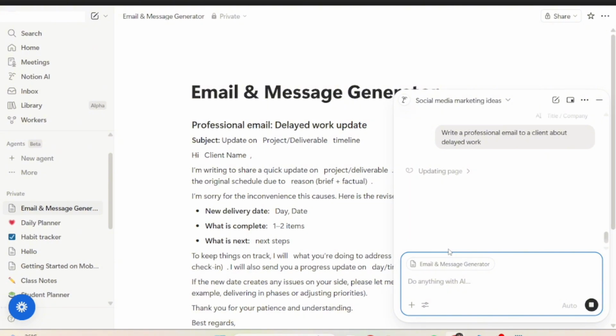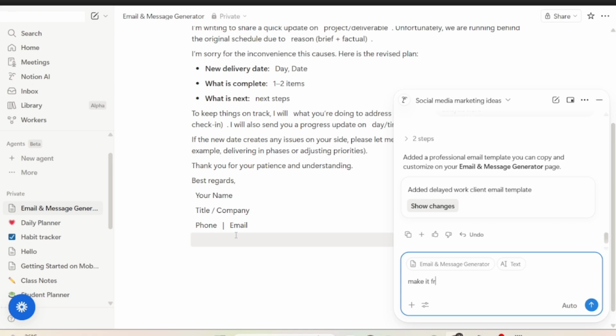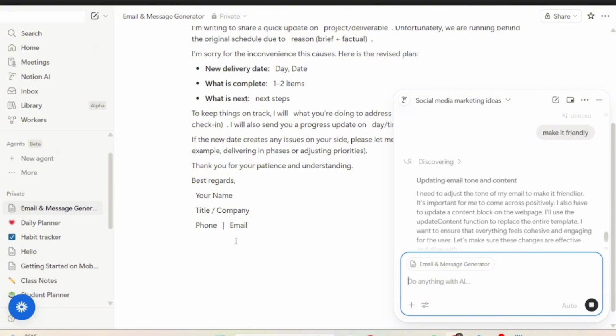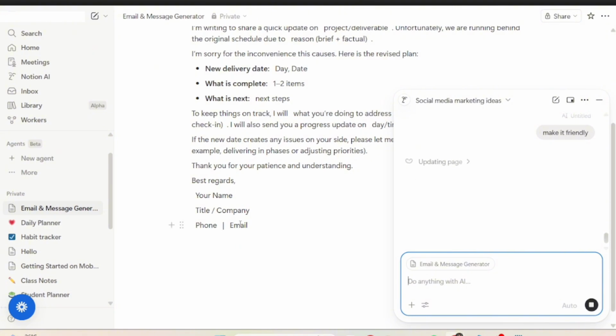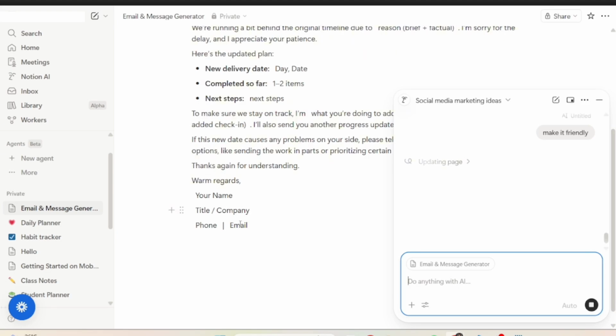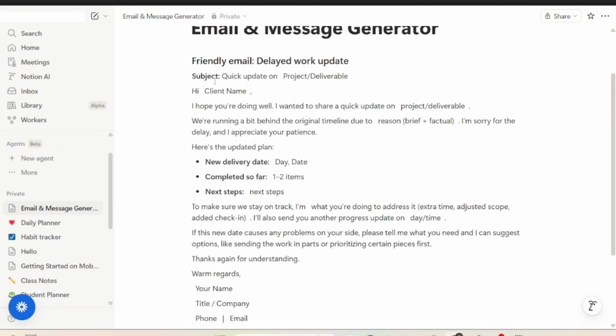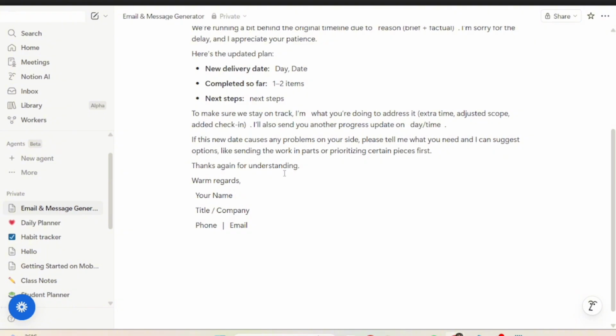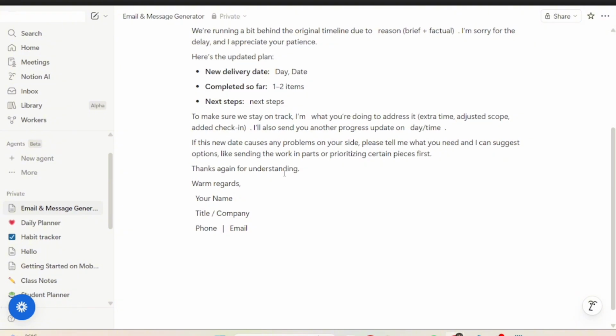You can also adjust the tone. You can say, make it friendly, or you can also say, make it formal. It's very useful for client work. So those are the 5 automated workflows using Notion AI that can save you hours every week. If you're an entrepreneur, freelancer, or even a student, this tool is honestly a game changer. You can also try at least one of these today and you will see the difference, really.